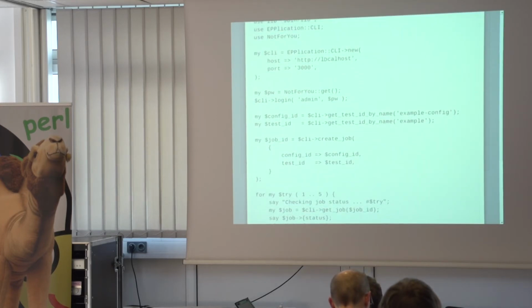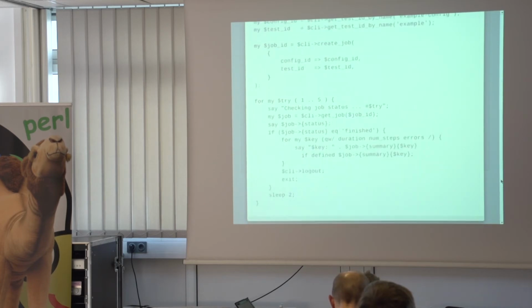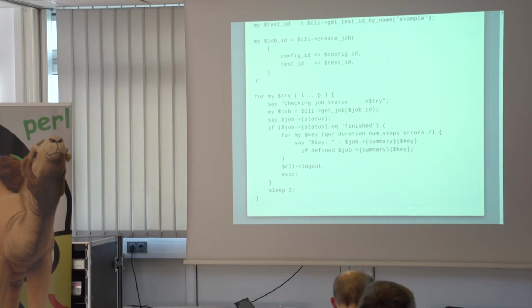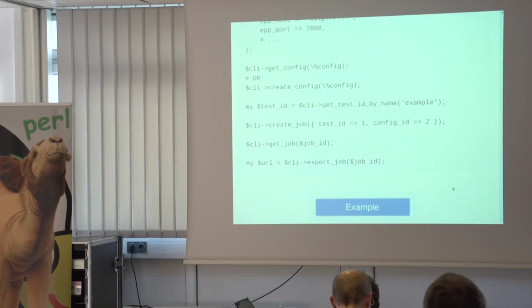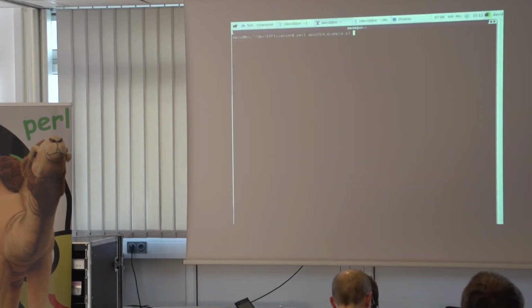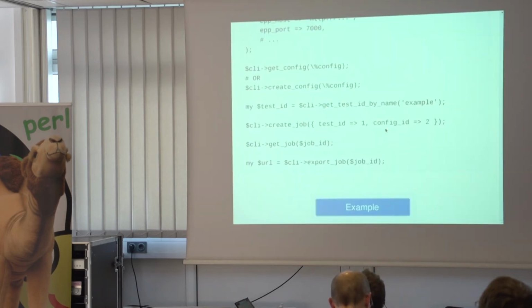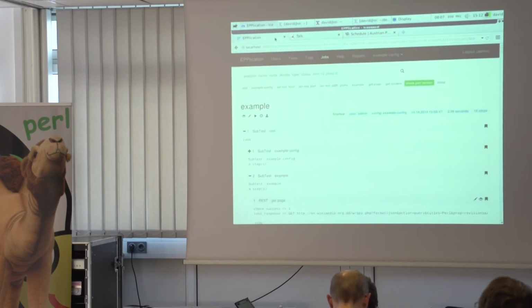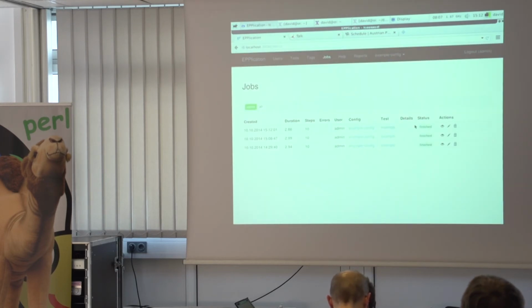So it connects to the API. It's logging in, gets the example config and the example. It starts a job, and then every 2 seconds, for 5 times, I'm polling what's the status of the job, and if it finished, I will print a short summary. So this is the code that I just showed you. And there was no error, so that looks good. And you can see in the list that there is a new job.